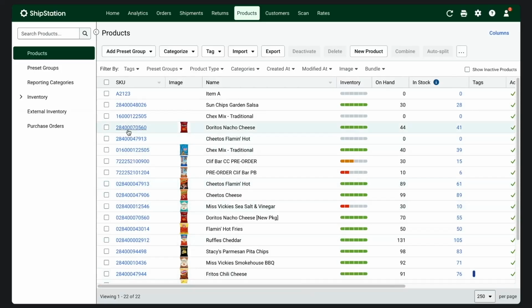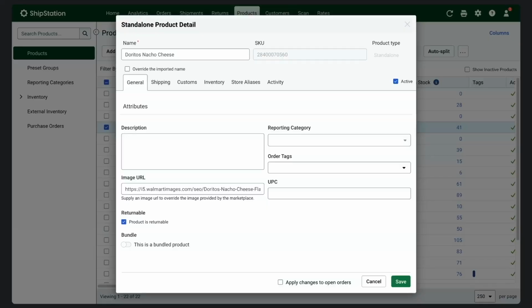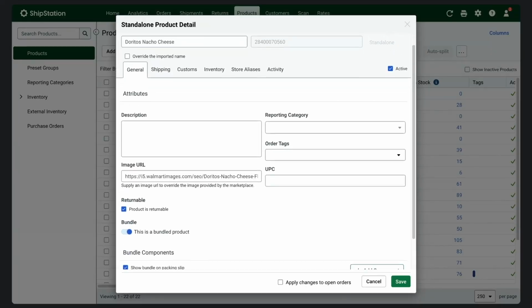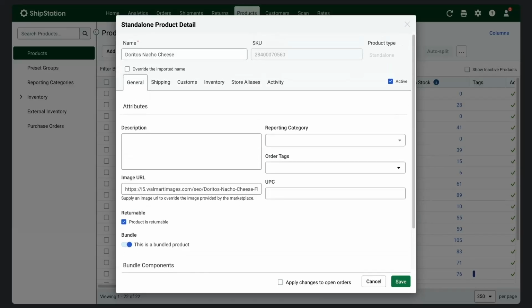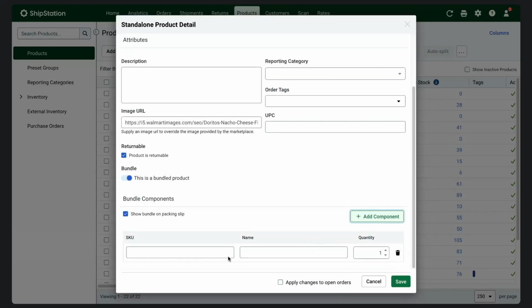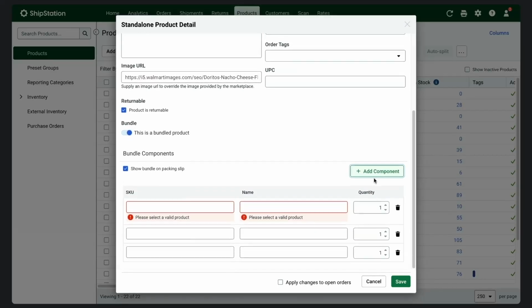So let's say this product here is a bundle. Again, that would be this single SKU that has additional products associated with it. So here on the General tab at the very bottom, there is a toggle that you can enable if this is a bundled product. So let's say this product here, I also include additional items in this product. So I'm going to go ahead and add my components, and then you can enter the SKU for that additional component, the name, and the quantity. You can add as many components as needed that make up that bundled product.